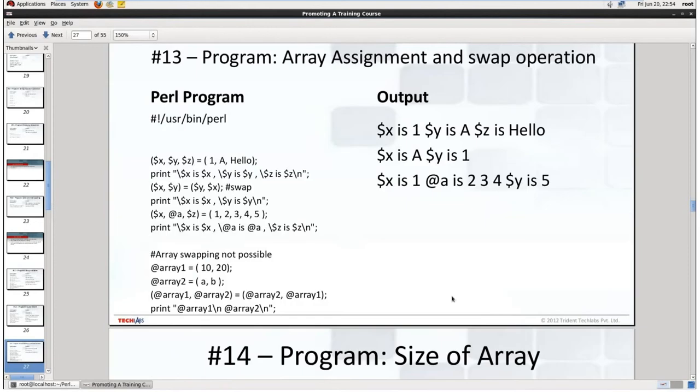Here in Perl, you can do swap operation very easily, whereas in C programming, it takes 2-3 instructions more compared to Perl. So here what I have done is I have listed all the elements under one roof, that is $x, $y, $z are all scalar variables, and I have assigned 1, a and hello respectively. And I have displayed what is $x, what is $y, and what is $z. And now I have to swap the contents of $x and $y.